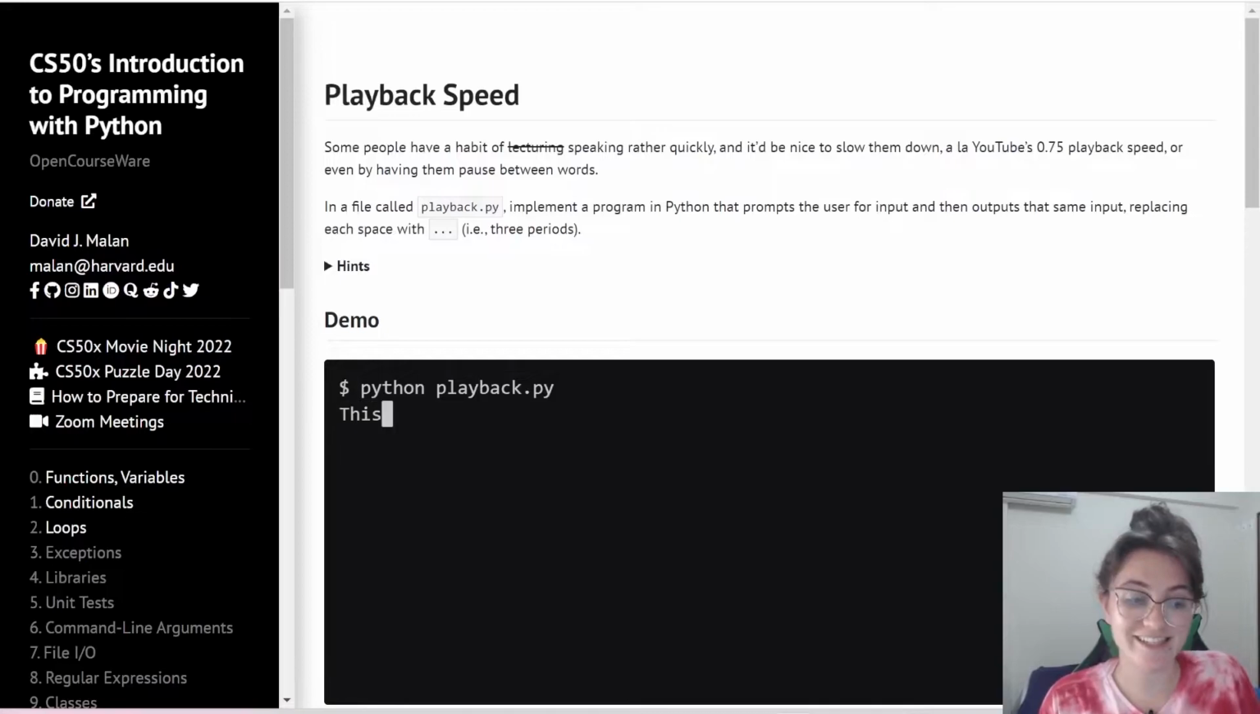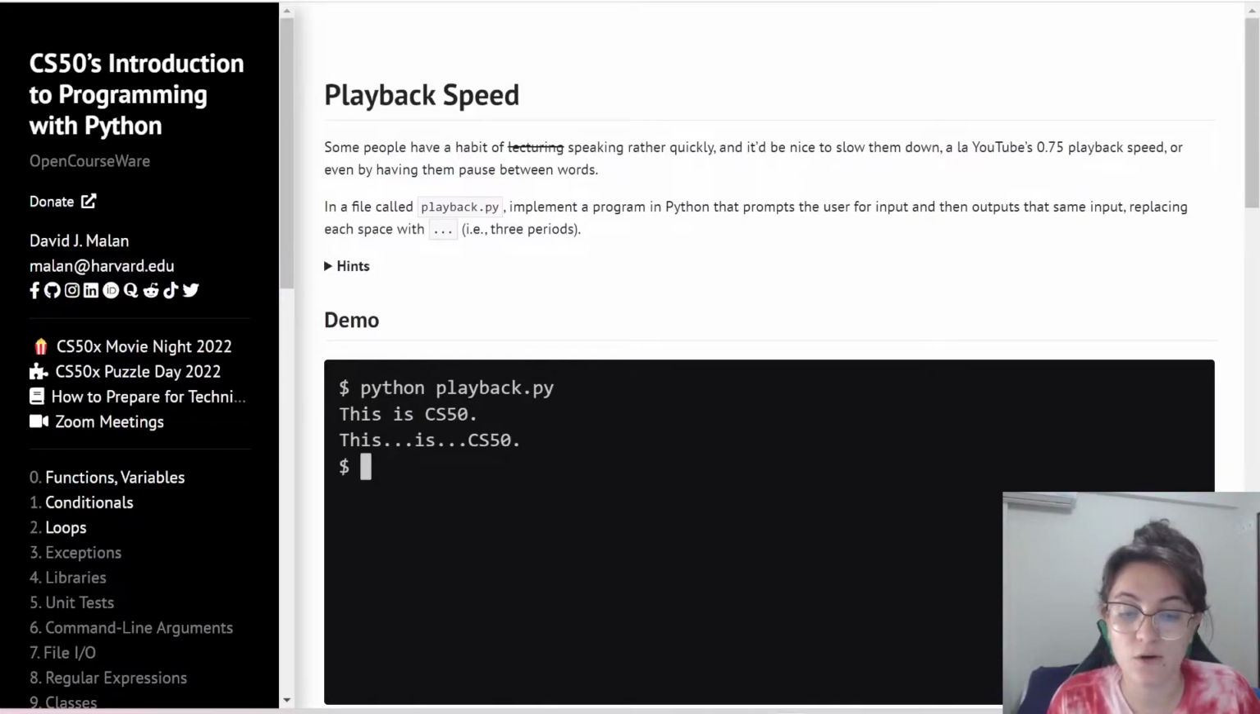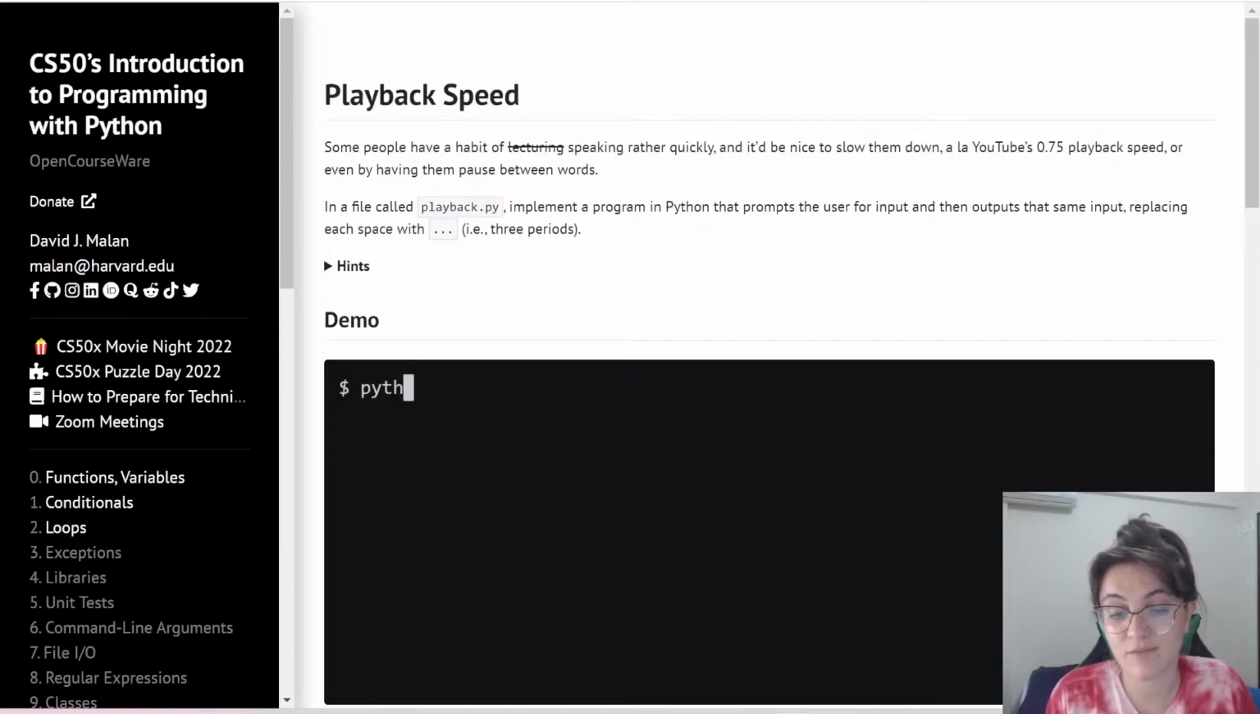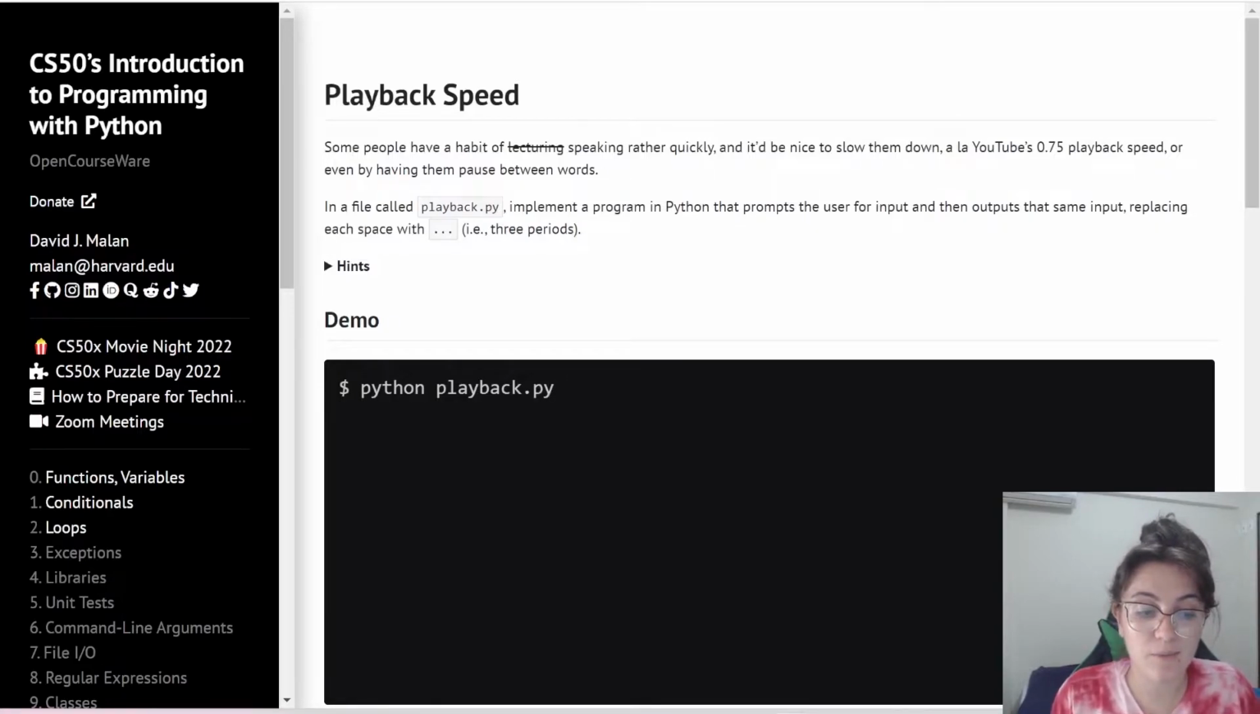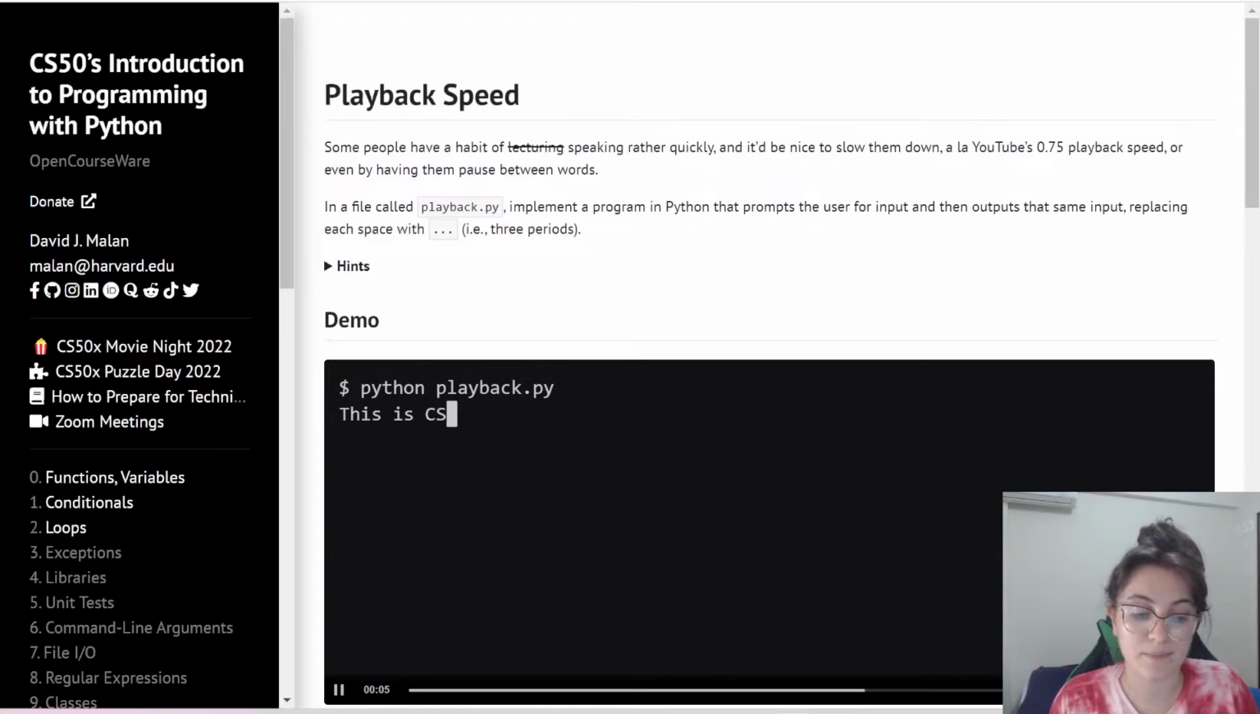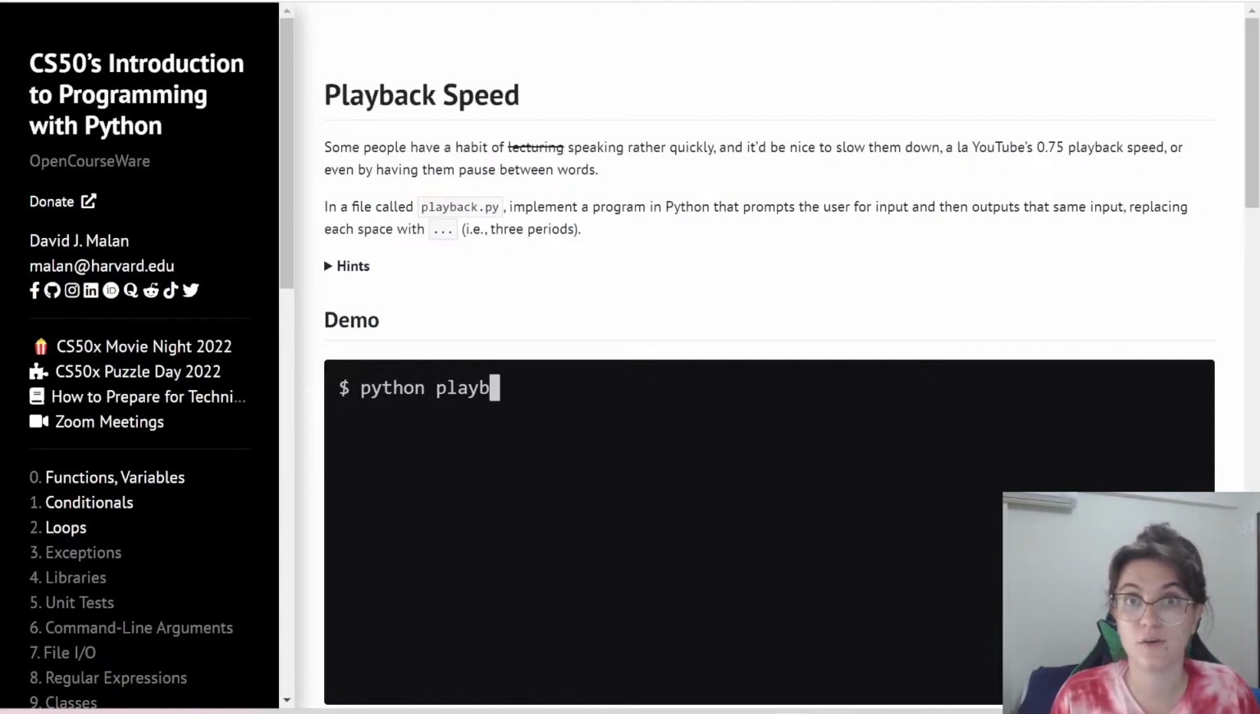So let's just start. Some people have a habit of speaking rather quickly and it'd be nice to slow them down. So allow YouTube 0.75 playback speed or even by having them pause between words. In a file called playback.py, implement a program in Python that prompts the user for input and then outputs the same input replacing each space with 3 periods. So here we have the example. Once we run the code, we're going to write a message to the user and we're going to prompt the message with 3 periods instead of the white space, okay?